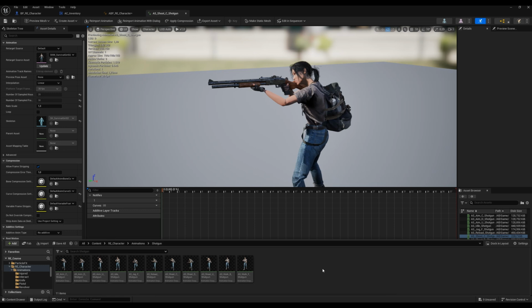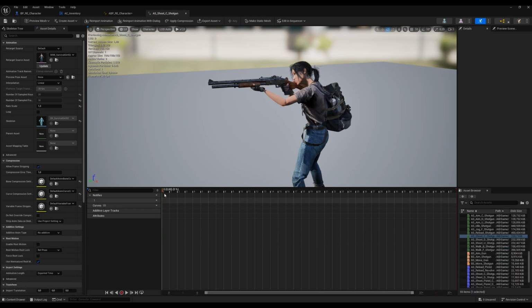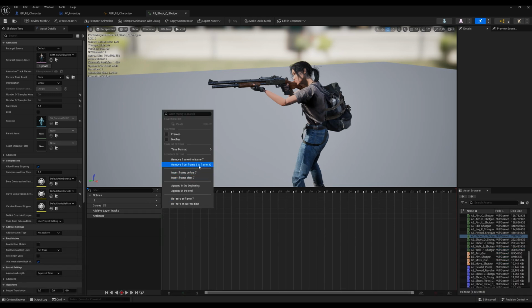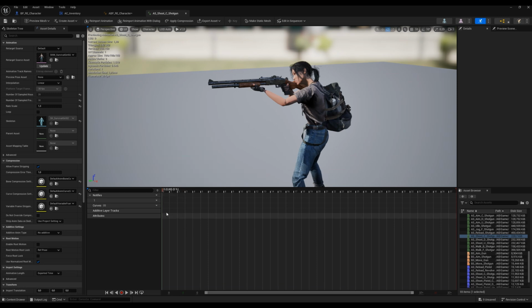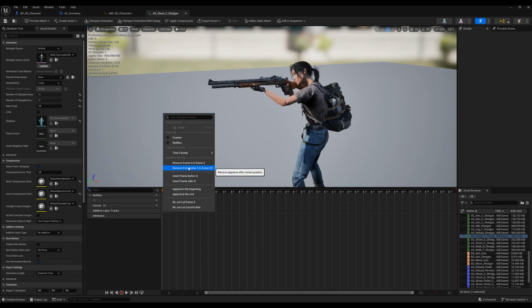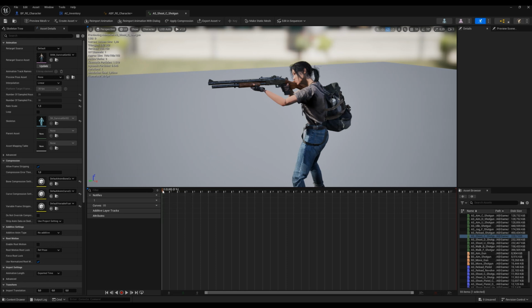Then you open up your first duplicate, and then you just click inside here, and you can remove all those frames. Remove frame 8 to frame 39. You do this, and then you click again, remove frame, and then there's maybe something like remove frame 2 to frame 5. You do this several times until it's only frame 0 to frame 1. This is only one frame, and this is it.